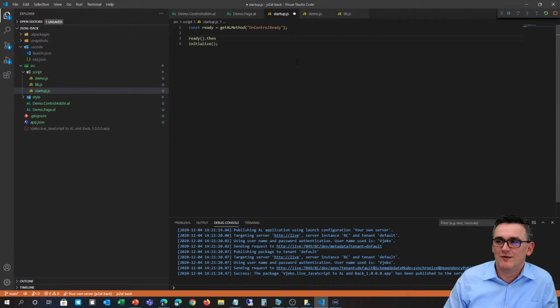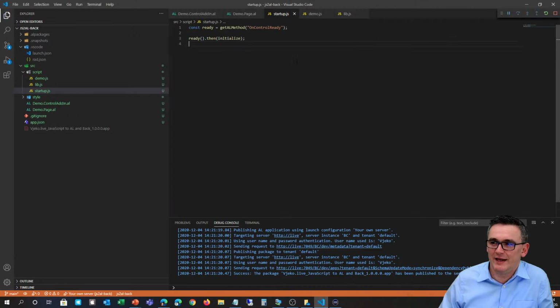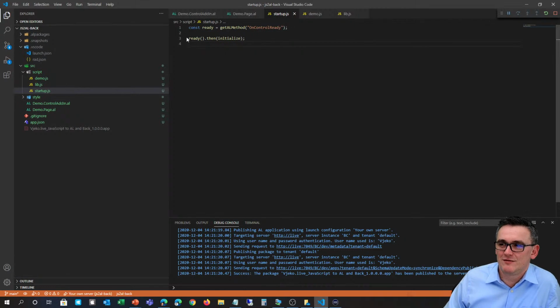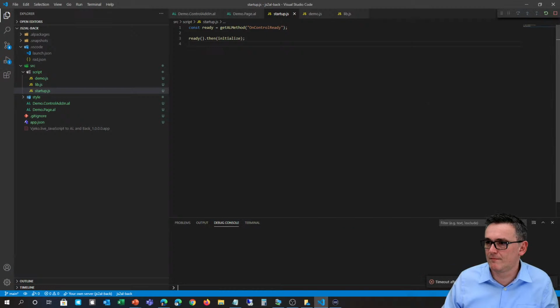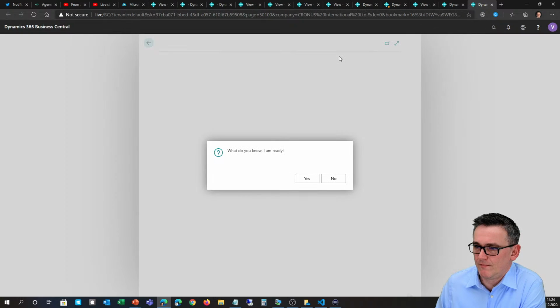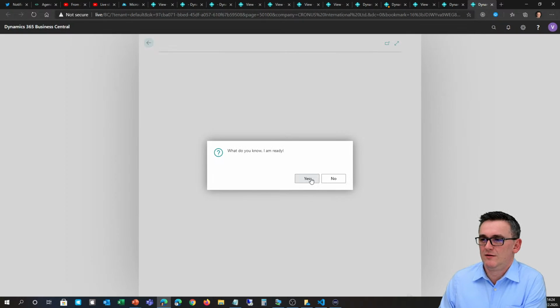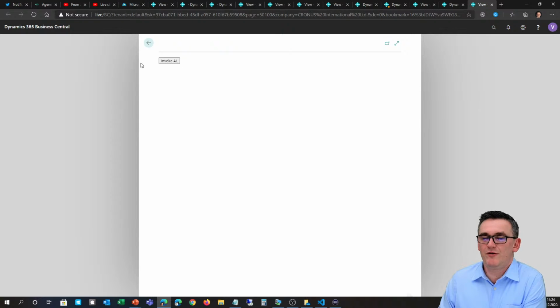This then means when this is completed, then is going to be invoked. And then I can do initialize from here. So what I'm saying is that when you are ready, so whenever this ready is completed, then call initialize. And I can actually just run this now. Ready. And there it is. It has completed this initialization this time.